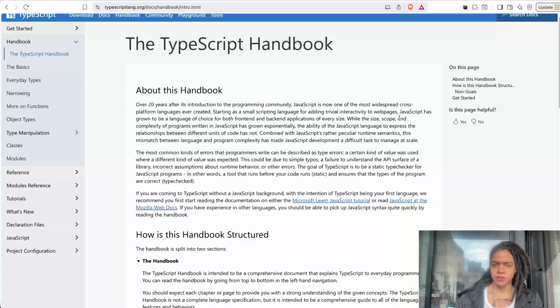So while the size of scope and complexity of programs written in JavaScript has grown exponentially, the ability of the JavaScript language to express the relationship between its different units of code has not. Combined with JavaScript's rather peculiar runtime semantics, again, if you make a language in 10 days, there is only so far you can go with it. This mismatch between language and program's complexity has made JavaScript development a difficult task to manage at scale.